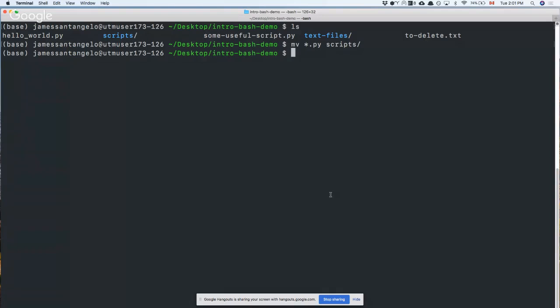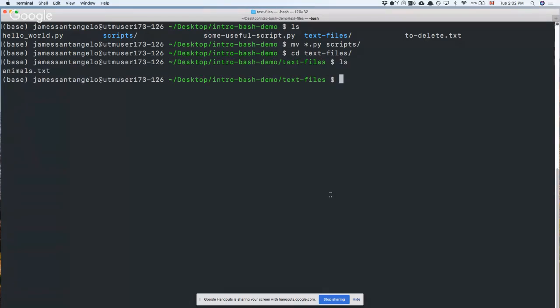But now we're going to start doing some stuff that's a little bit more powerful and I think better highlights the power of working in an environment like Bash, stuff that you probably wouldn't even be able to do very effectively in the GUI, like My Documents or Finder or whatever. So the first thing we're going to do is go into text files. So change directory into text files, because we're going to work primarily with this animals.txt file that we have.